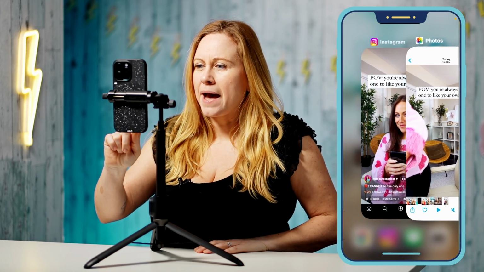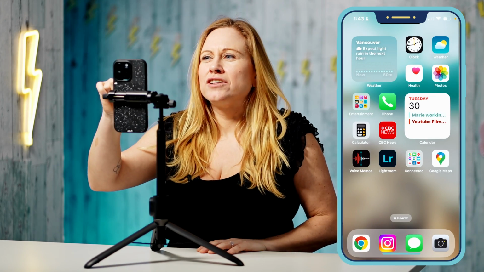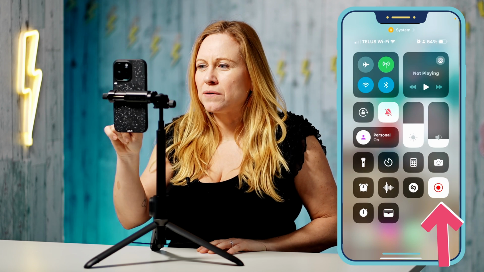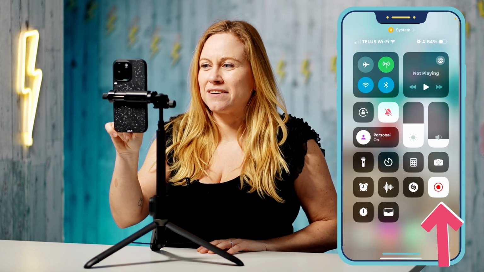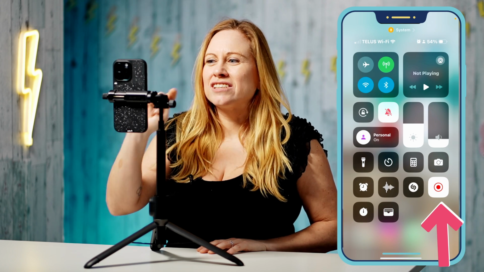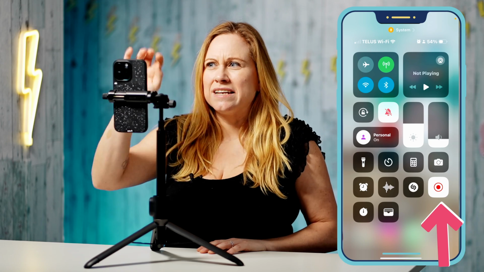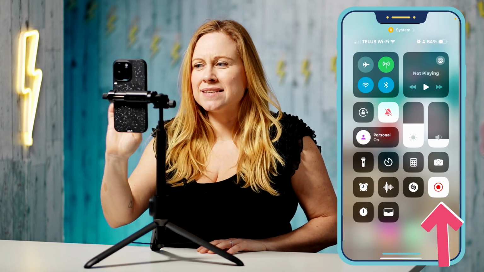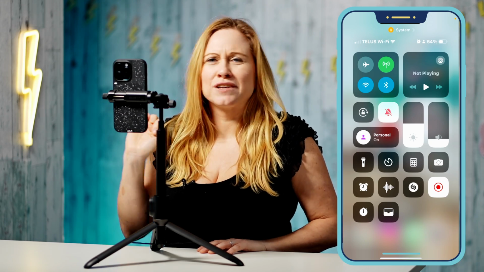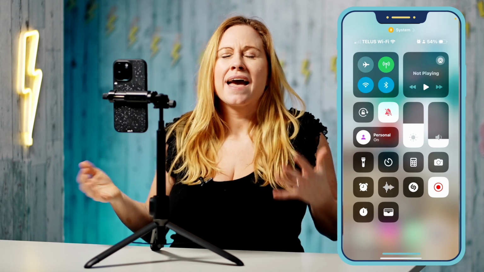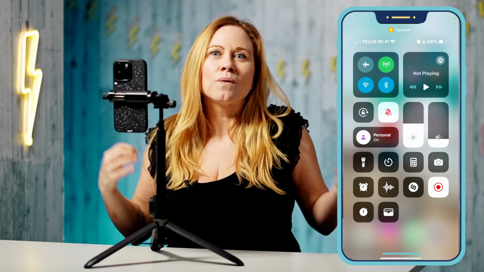To do that, if you're on an iPhone, you just have to make sure that your screen recording is in your control system. You can see here my screen recording is currently on. Once it's in here, you swipe down to access it, then you just press that record button and it's going to record it for you, either with or without your mic.